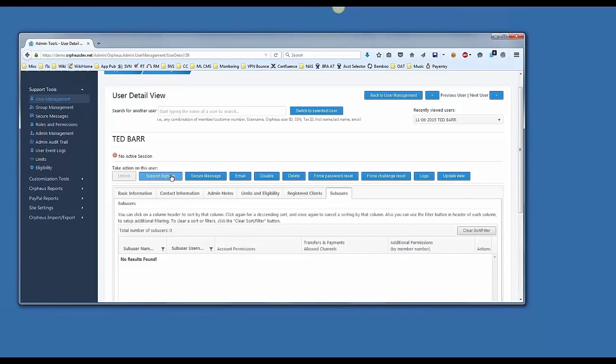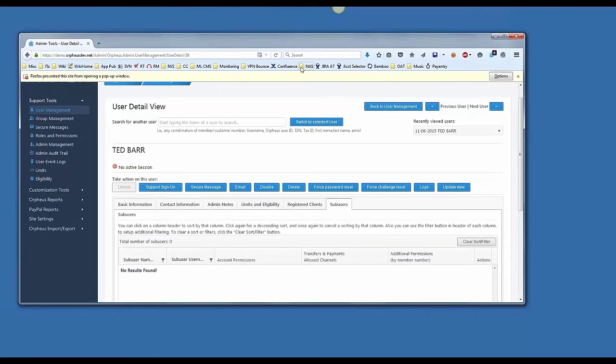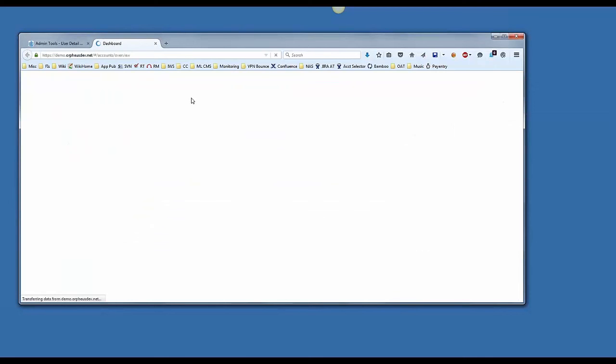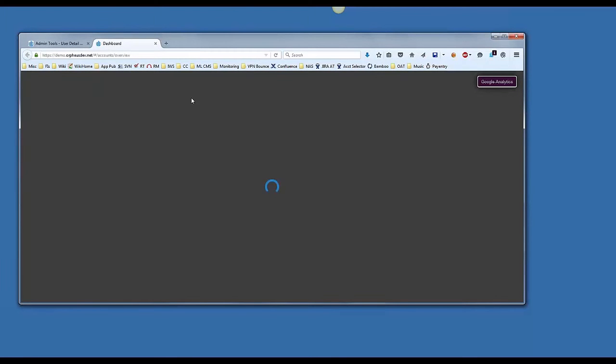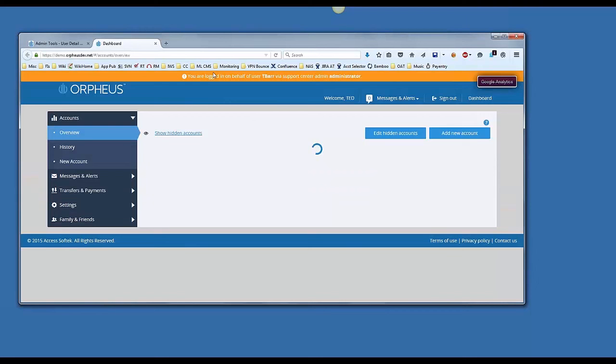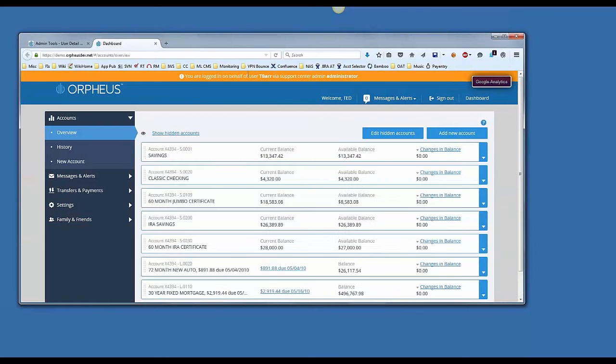Another feature on the Orpheus admin site is the Support Sign-On button. This allows you to log into the member's online banking as the member. You may get a message at the top of the screen that you need to allow pop-ups. When the page refreshes, you will notice at the top of the screen, in the orange bar, it will show you are logged in on behalf of the member.